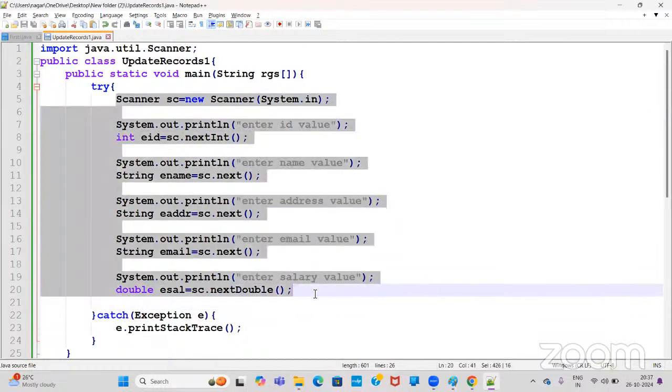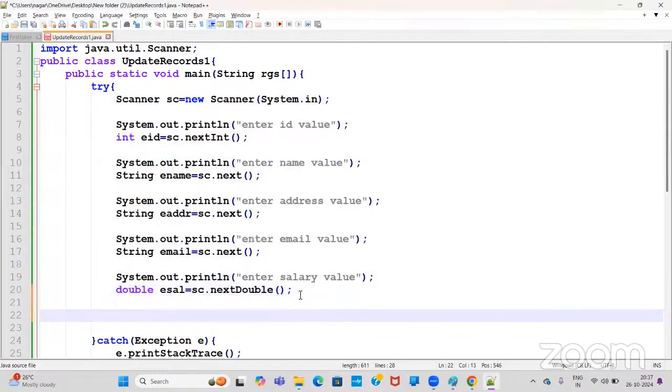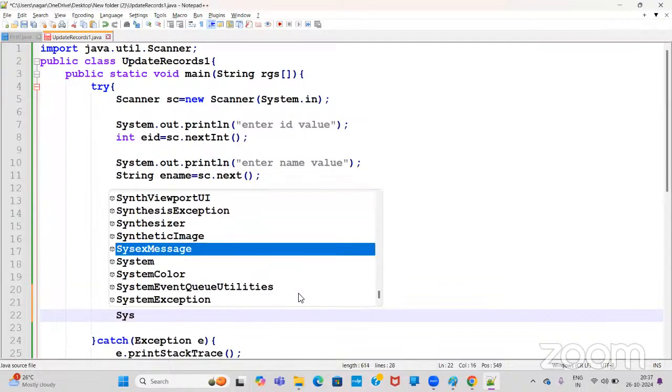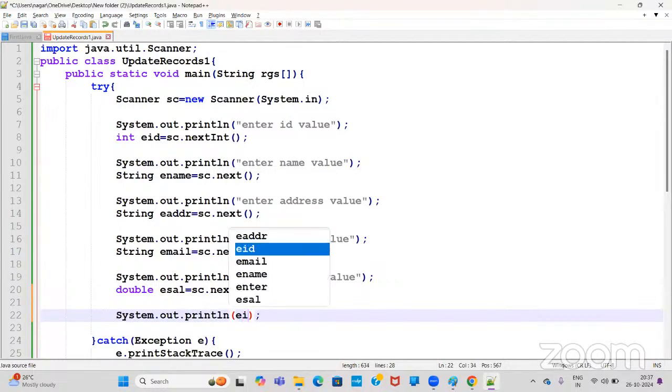By writing these statements, we successfully read the values from the keyboard. If you want, I can display them. All right. Next, just print the values to check whether all the values read from the keyboard are correct or not. So simply I can write EID.